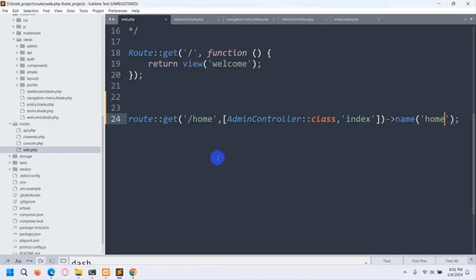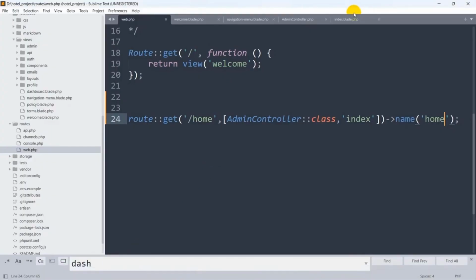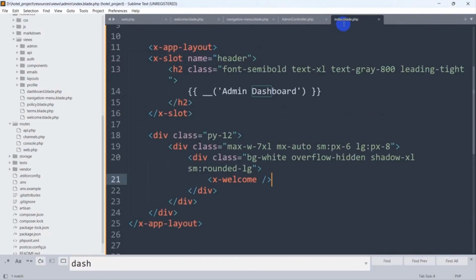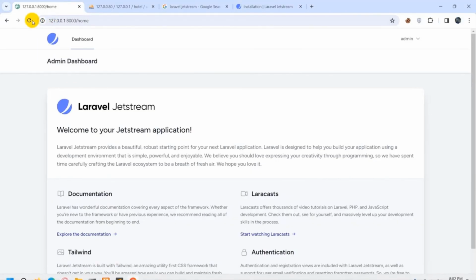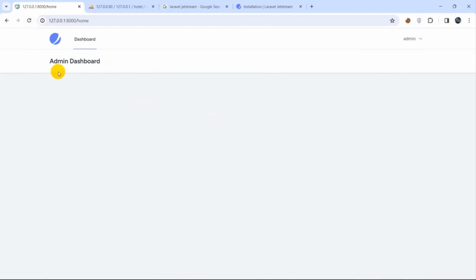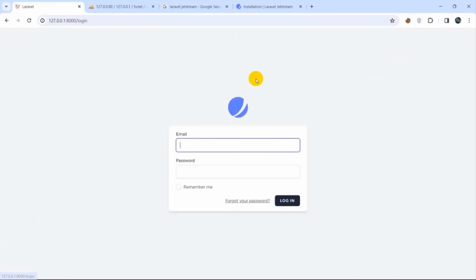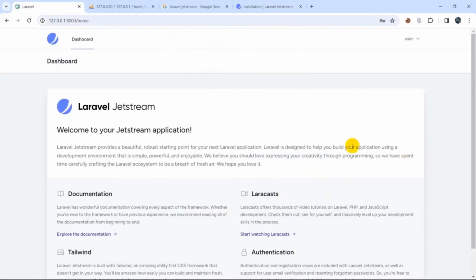Okay, let me just modify the admin dashboard so that you can easily recognize between user and admin dashboard. That is in the index.blade.php. Let me just remove this, save it, refresh, and there you go. This is our admin dashboard. So let's try to log in using user dashboard. Let's click login. Let's give the user's email, then the password, click login. So this is the user dashboard. So we are able to make multiple authentication properly in our Laravel project.